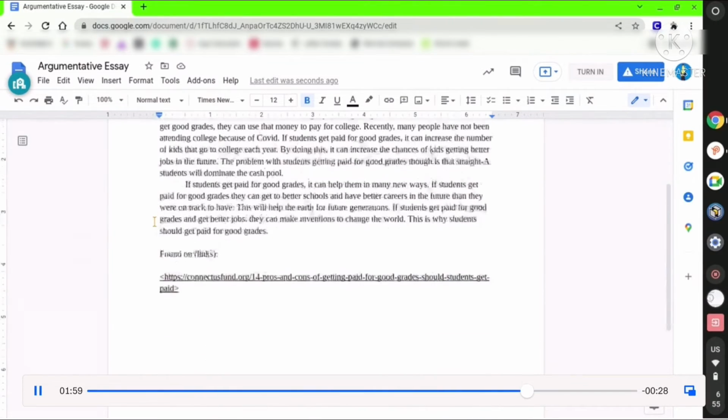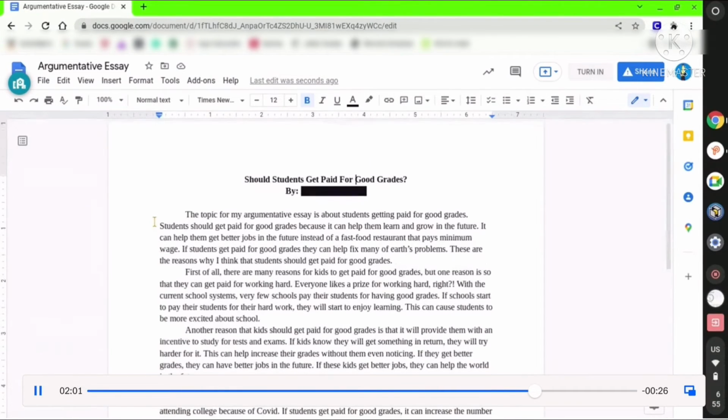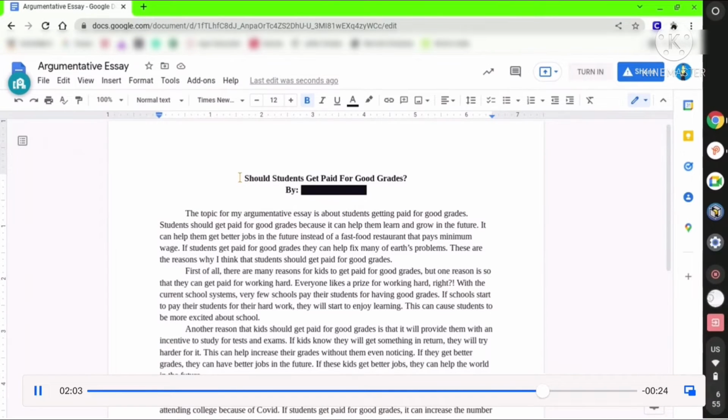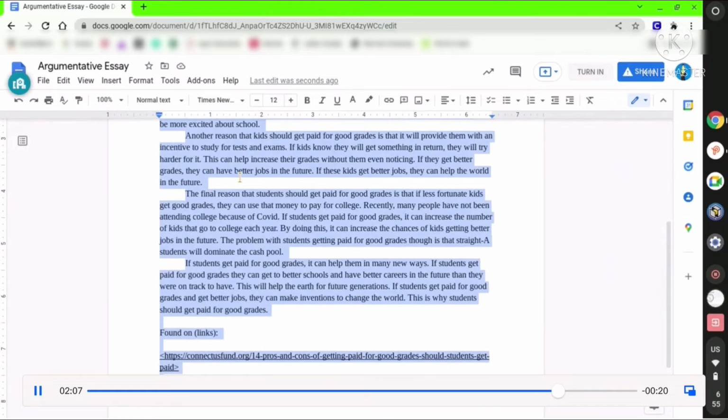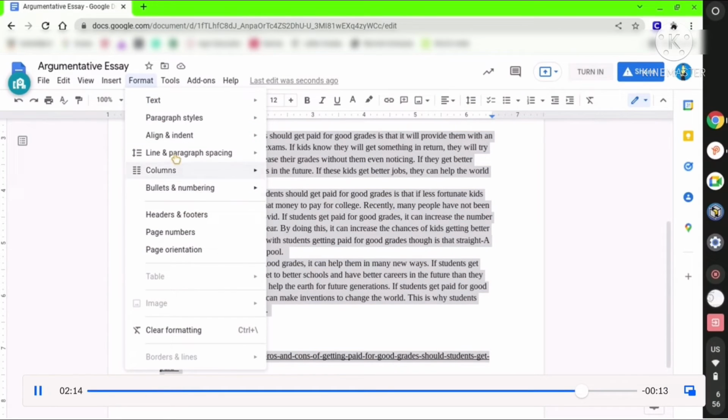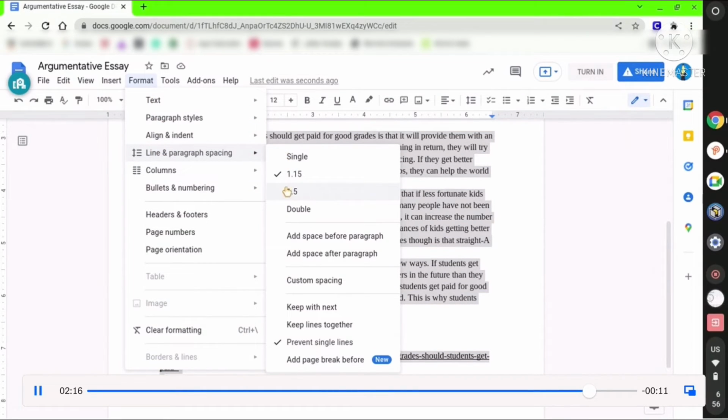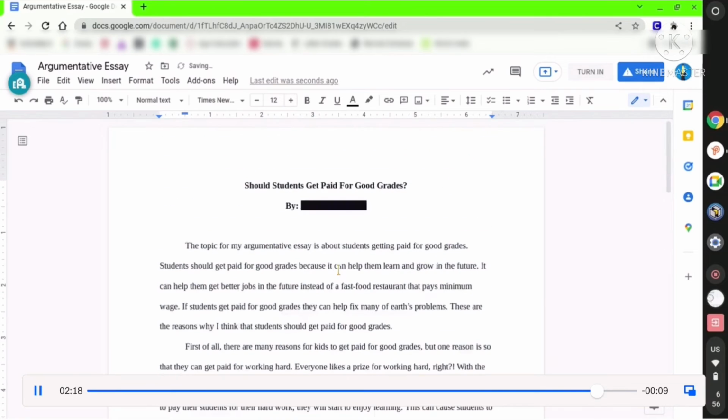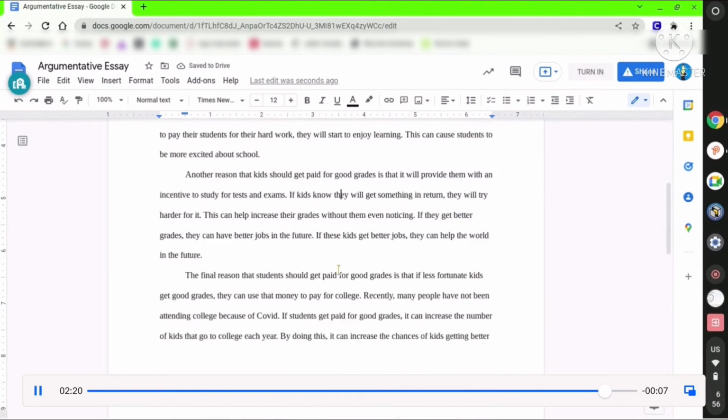And then there's still a problem with this. The paragraph spacing looks a little bit bunched together. So to fix this, you're going to want to highlight everything, click into format, click line and paragraph spacing, and then click double. So this is what your essay should look like.